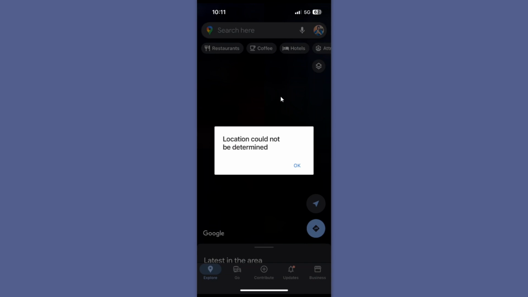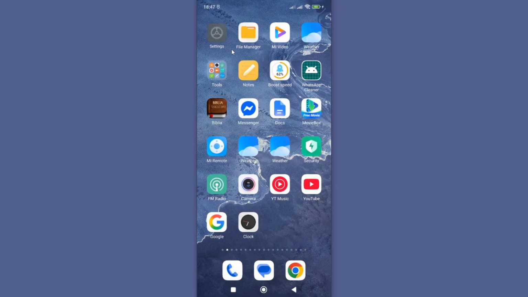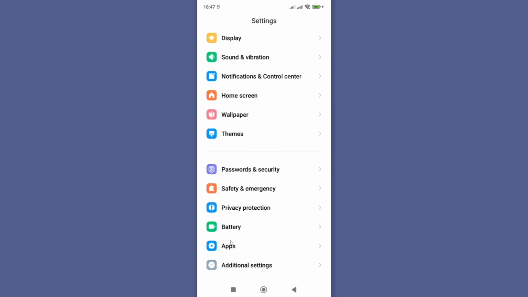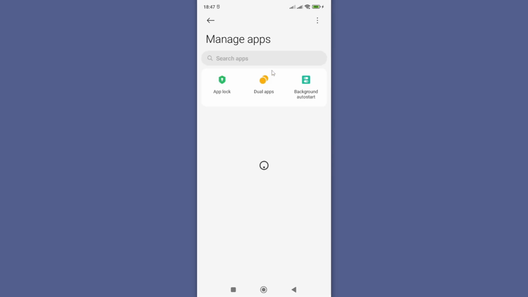Alright, now if you are facing this error, there are quite a number of steps you can take to fix this. In the first method, go to your phone and look for settings. From settings, scroll down until you see this option called apps. Under apps, go to manage apps, and this will list all the apps you have on your phone.